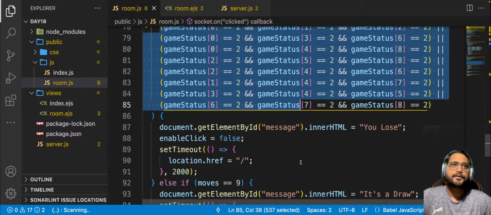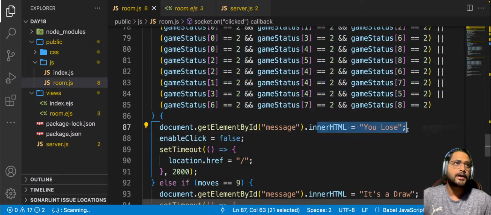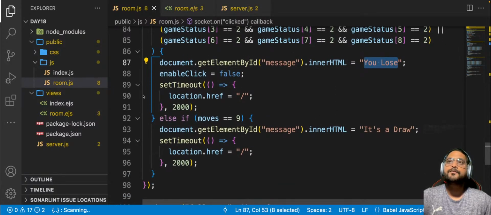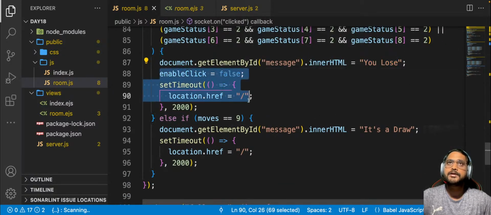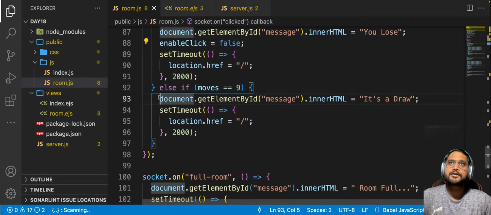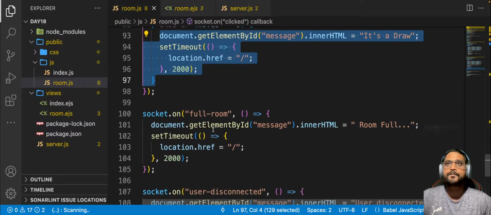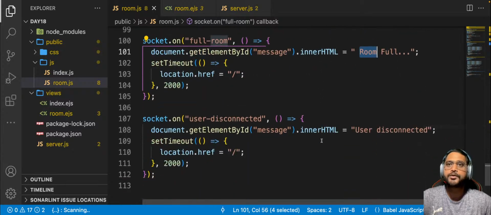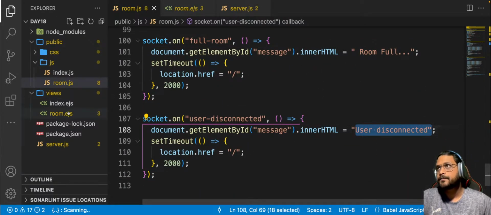Now we check if he wins. That means I lose. So we set up the inner HTML as you lose, right? And we disable the click and move back to slash. Otherwise, we say that it is a draw. On full room, we have to show the inner HTML as room full. On user disconnected, we say that the user is disconnected.